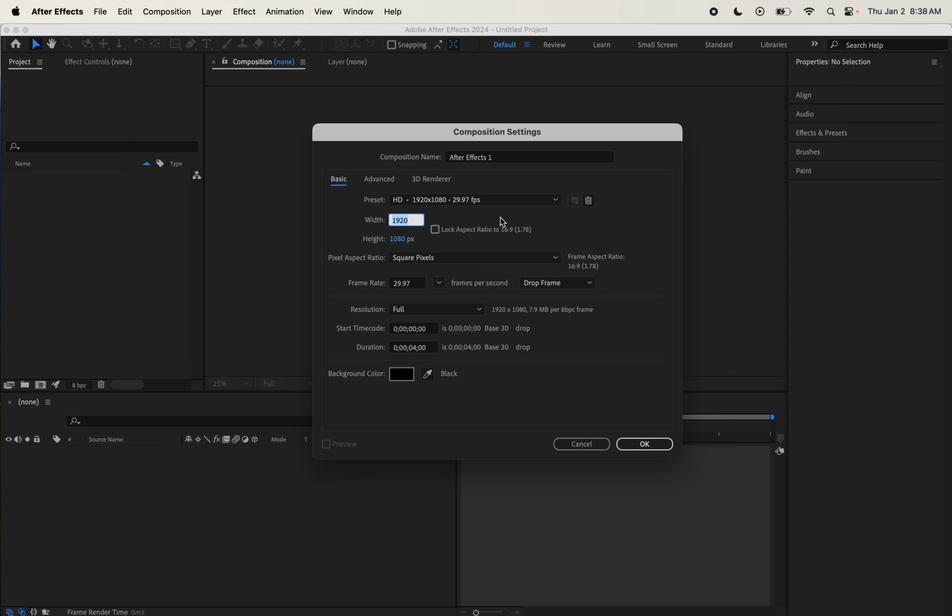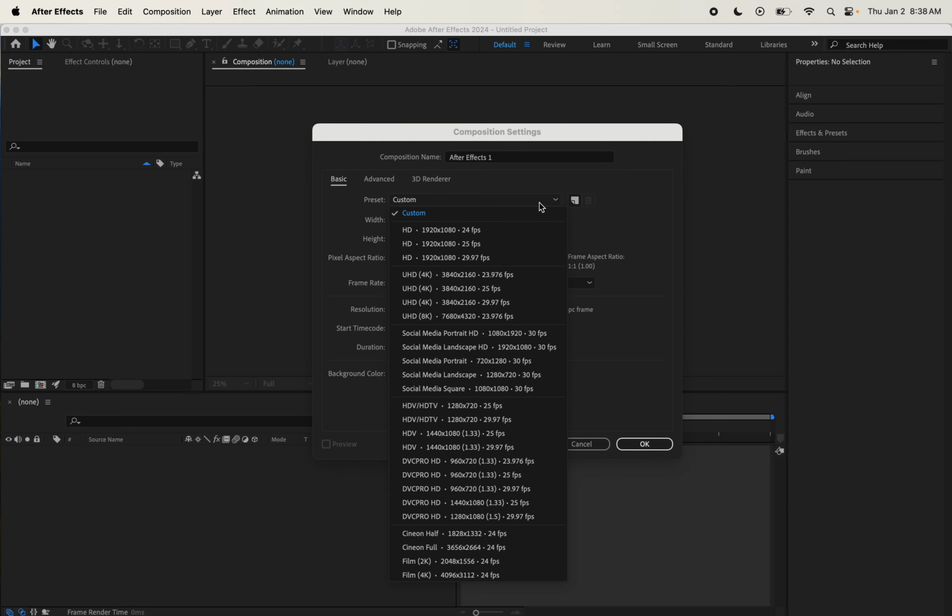Here you can also set the width and the height of your canvas. So for example, if you wanted to make a square graphic that you could upload to social media, you would customize this to 1000 by 1000. But again, in this case, I'm just going to leave it at the default.